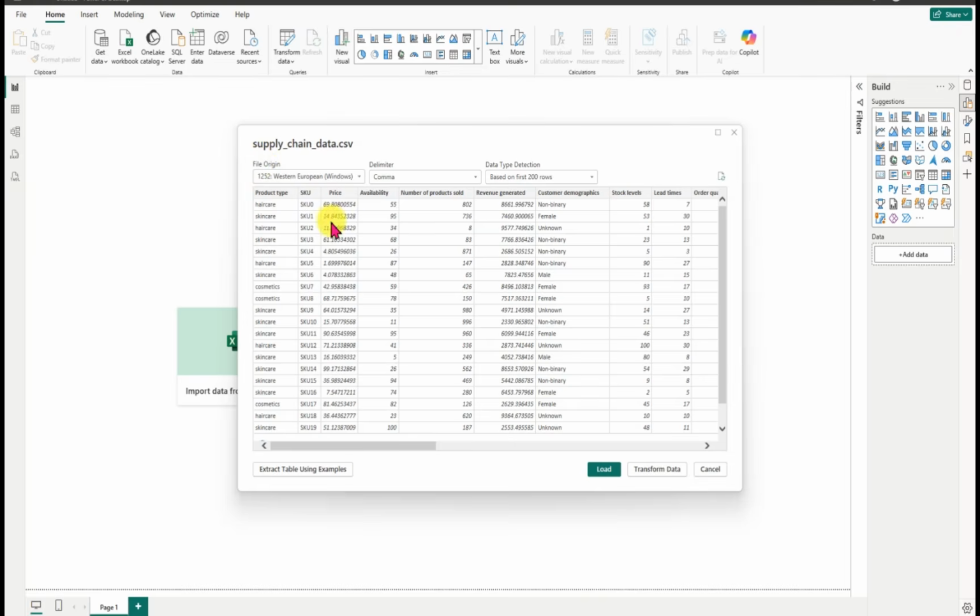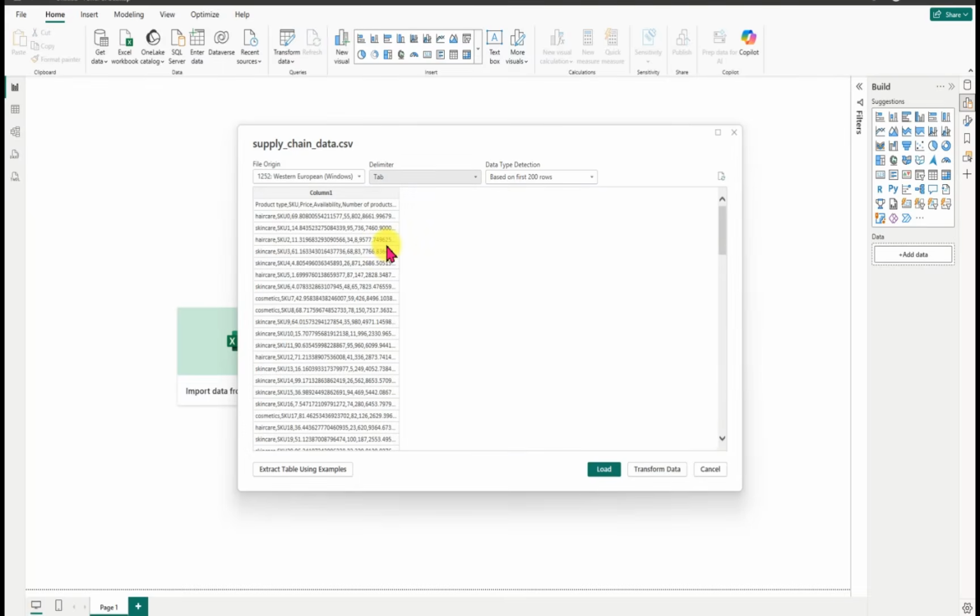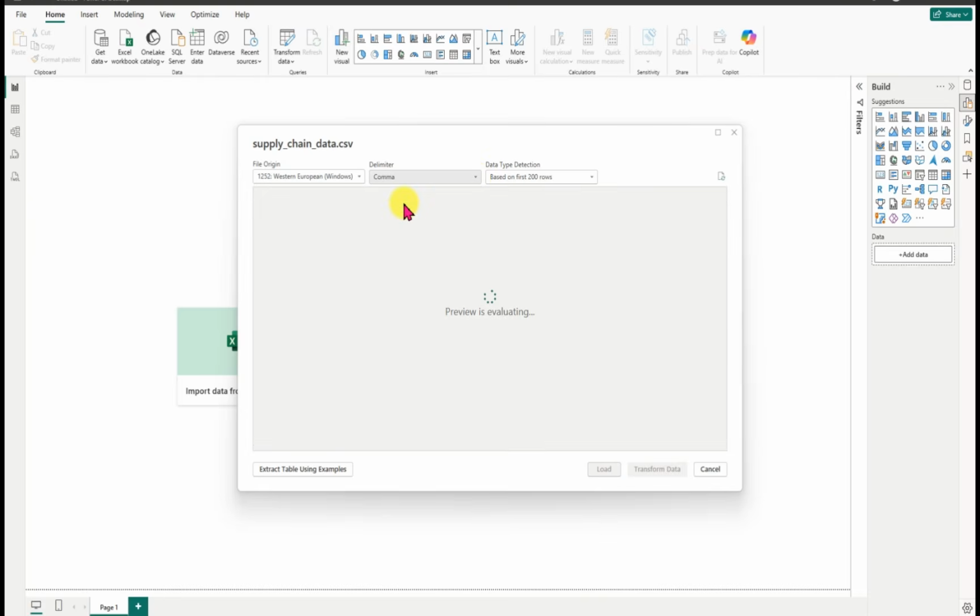You can see we have file origin. Then we have the delimiter. This is where our data is being stored. If I decide to change it from comma and put it in, probably, a tab, see what is going to happen. Let's see. You can see it is wrong. So Power BI has already detected the actual delimiter for our data, which is comma, because it's separated by a comma. So the next thing we are going to do, I will just wait for it.